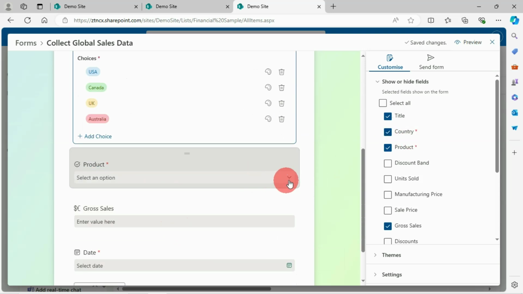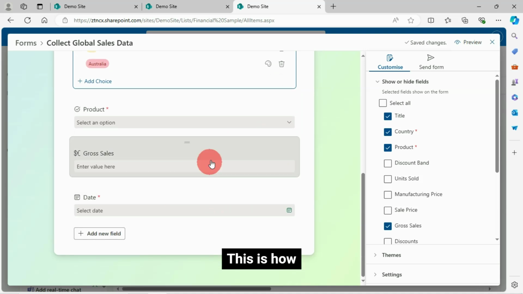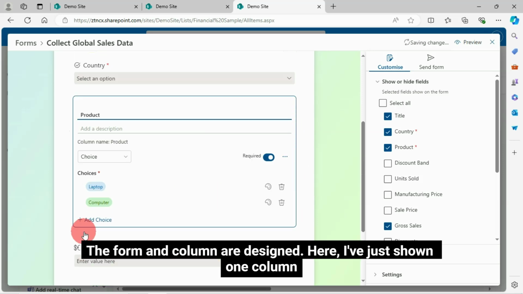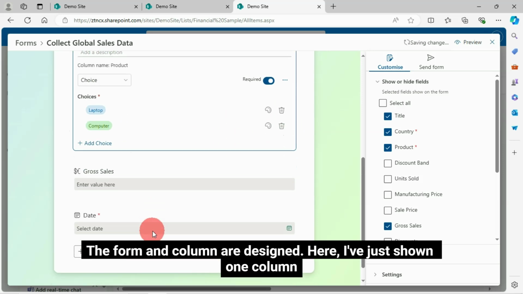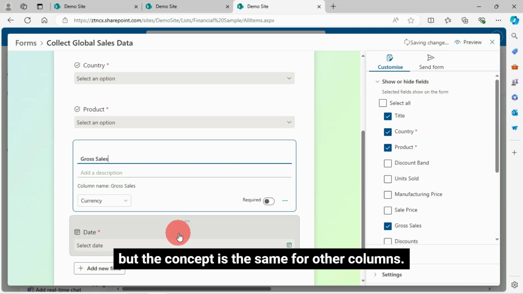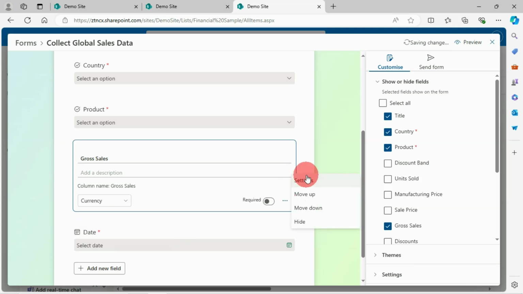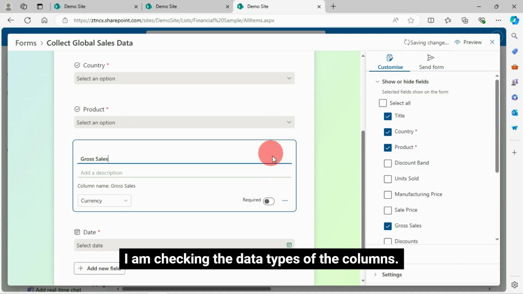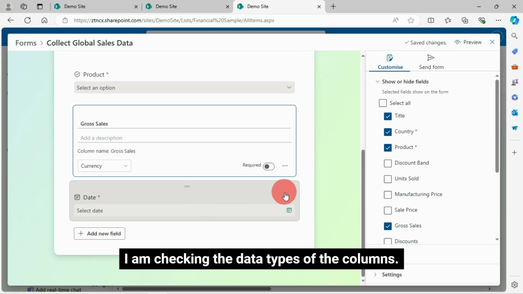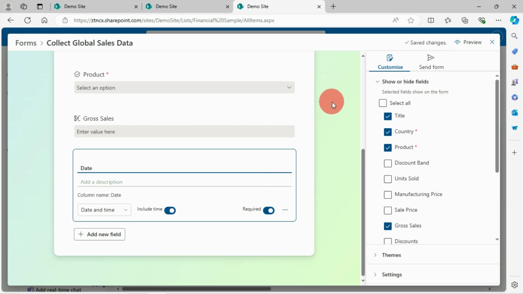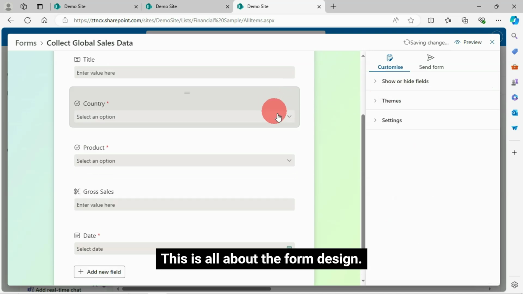So, basically, this is how the form and columns are designed. Here, I've just shown one column, but the concept is the same for other columns. I am checking the data types of the columns. For date time, whether you want to include time or not, that is also here. This is all about the form design.